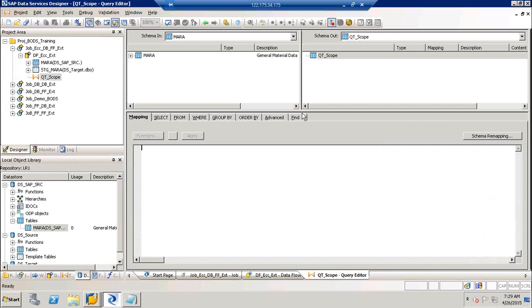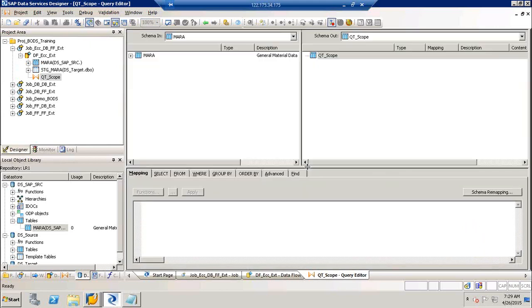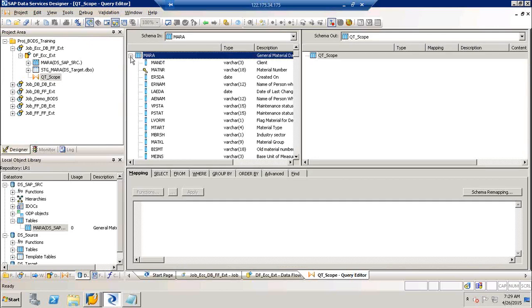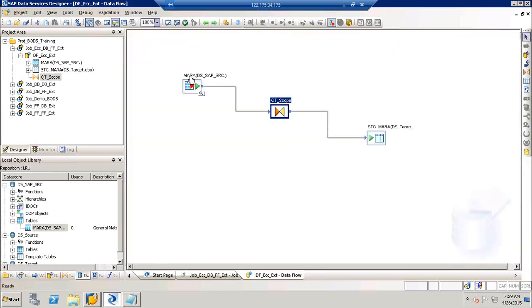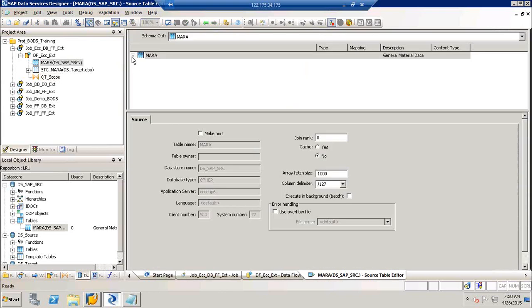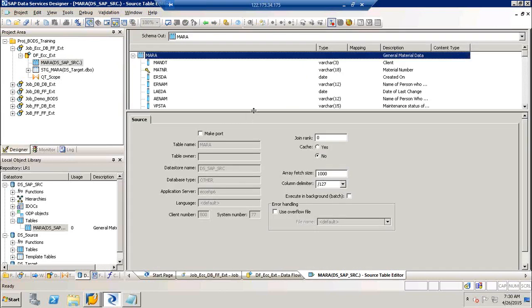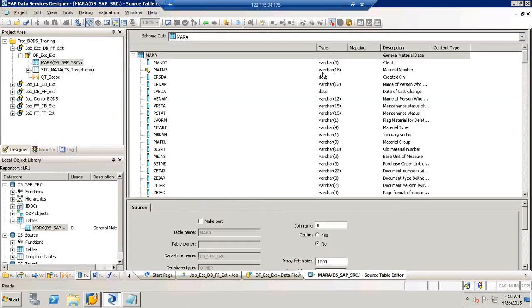Right, so if you expand the query transformation, it is divided into three areas. One is your source structure, that is called schema in, and the second one is your target structure, that is called your schema out. So if I expand my source structure, this is my source metadata. If you want to cross-check this, you can go and click on the table and expand it here. You'll see the same table structure.